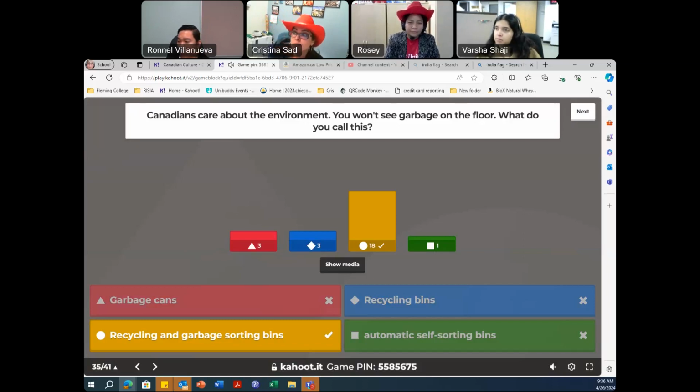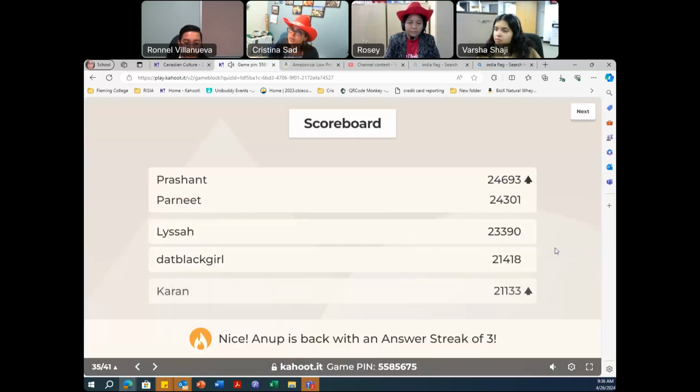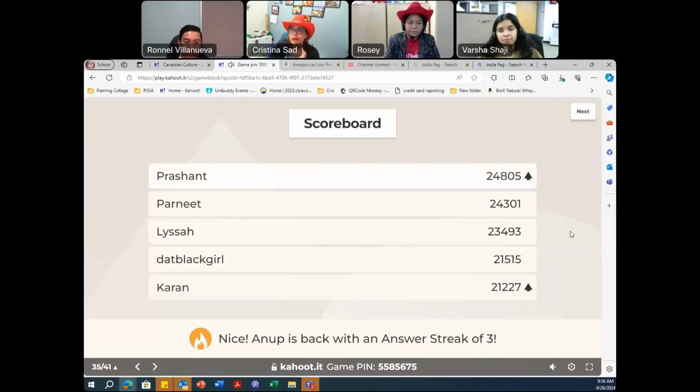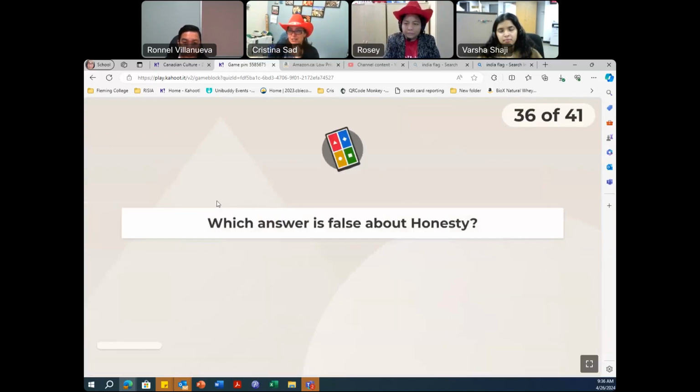You will see them on campus. And make sure that every time you're eating, you collect your garbage, collect your recycling, and put them in the correct bin, right? So there will be a picture, and you can sort yourself. Do not leave it for other people. Clean up after yourself. You have to do that. Oh, look at Prashant. You're now on the top.